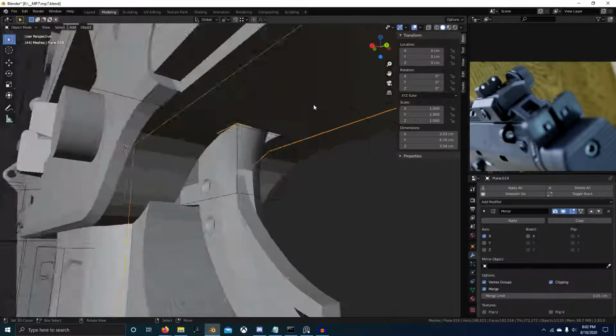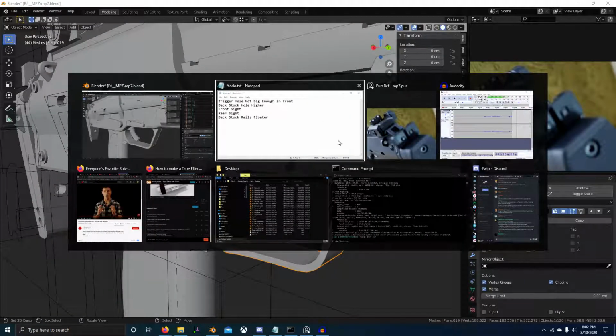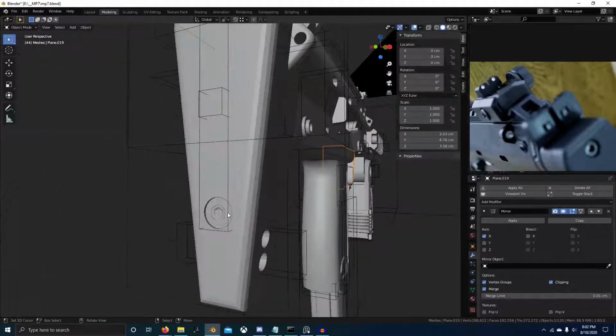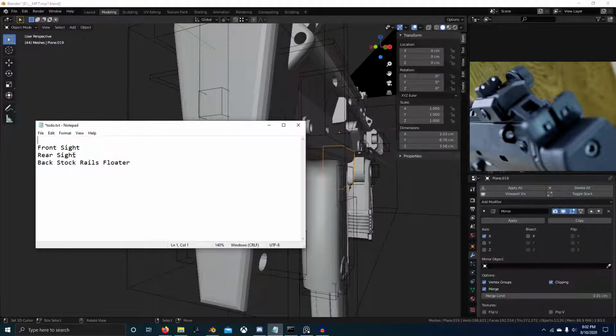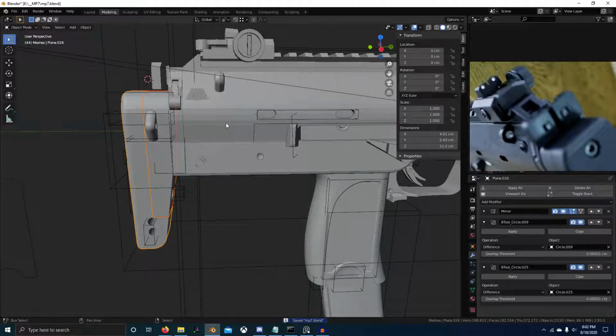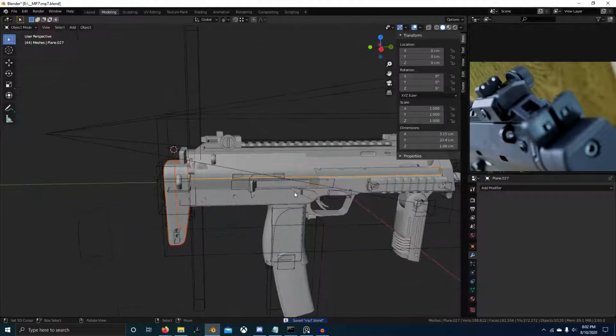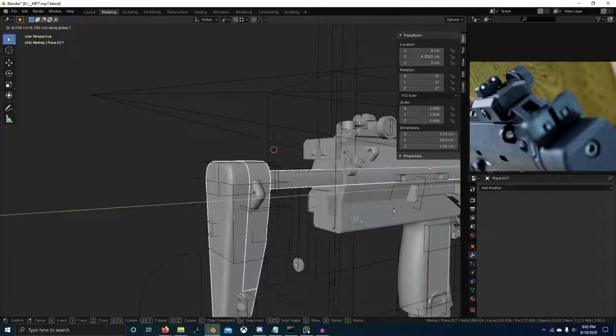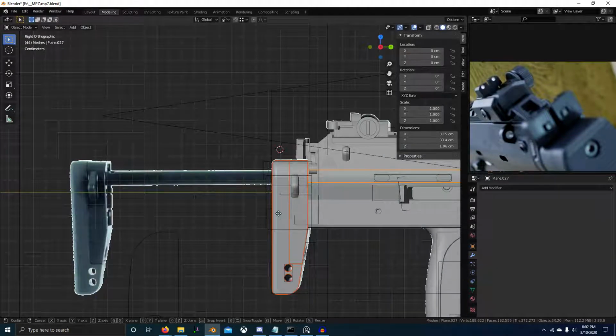Don't know what the Z fighting is. So we got two meshes there. Okay, well anyway. Back stock hole higher. Alright, we already did that when we moved this up. Front sight, rear sight, we did this. Back stock rails floaters. Alright, I know what I wanted to do there. So if we move this back, okay, we'll just move it back now.